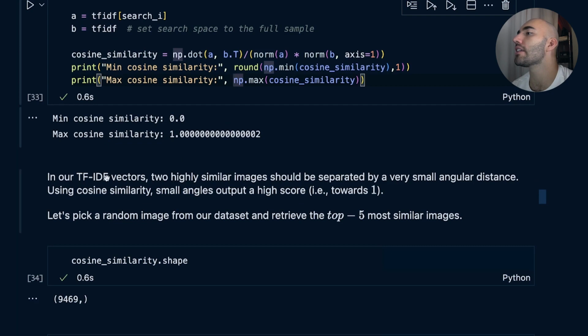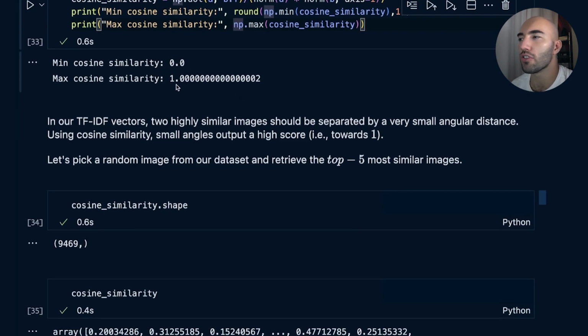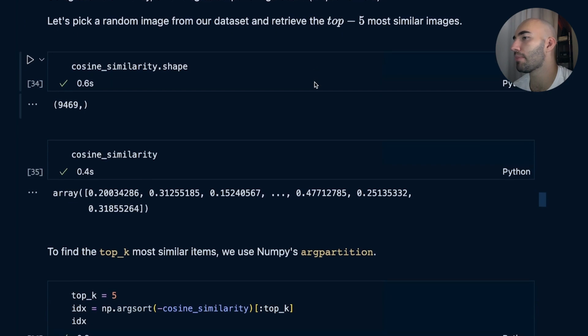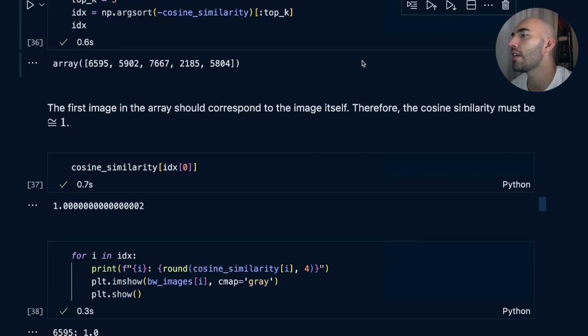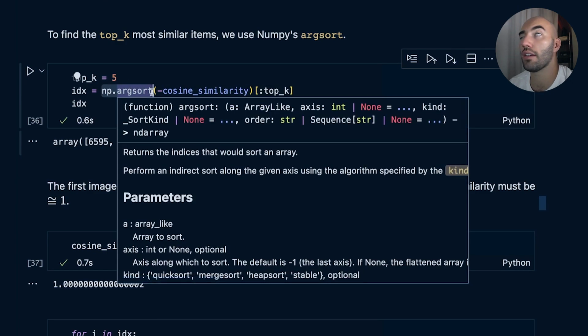Okay. So the minimum and maximum cosine similarity is 0 to pretty much 1. We're using floating point numbers, so it's not actually exactly 1, but it's basically 1. Okay, I'm going to go quite quickly through this. So we use NumPy argsort to get the most similar items.